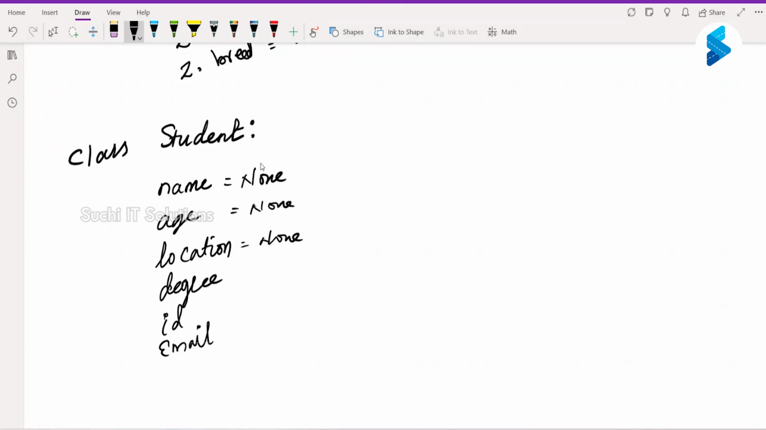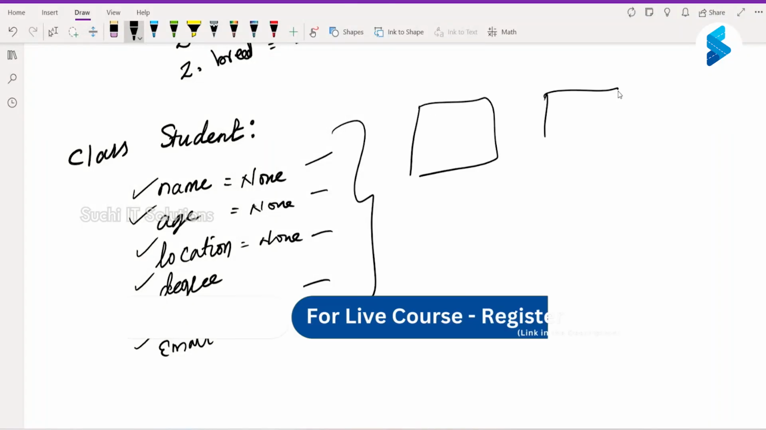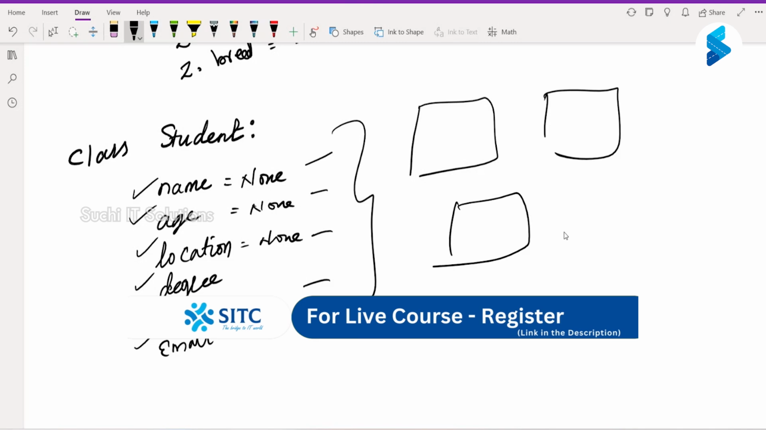Now this is the student object. So every student will have these properties, yes or no? Will there be anybody without a location, without a name, without an age? Right, so everybody has this. Now using the student class and having different values, can I have a different object for each one of you?